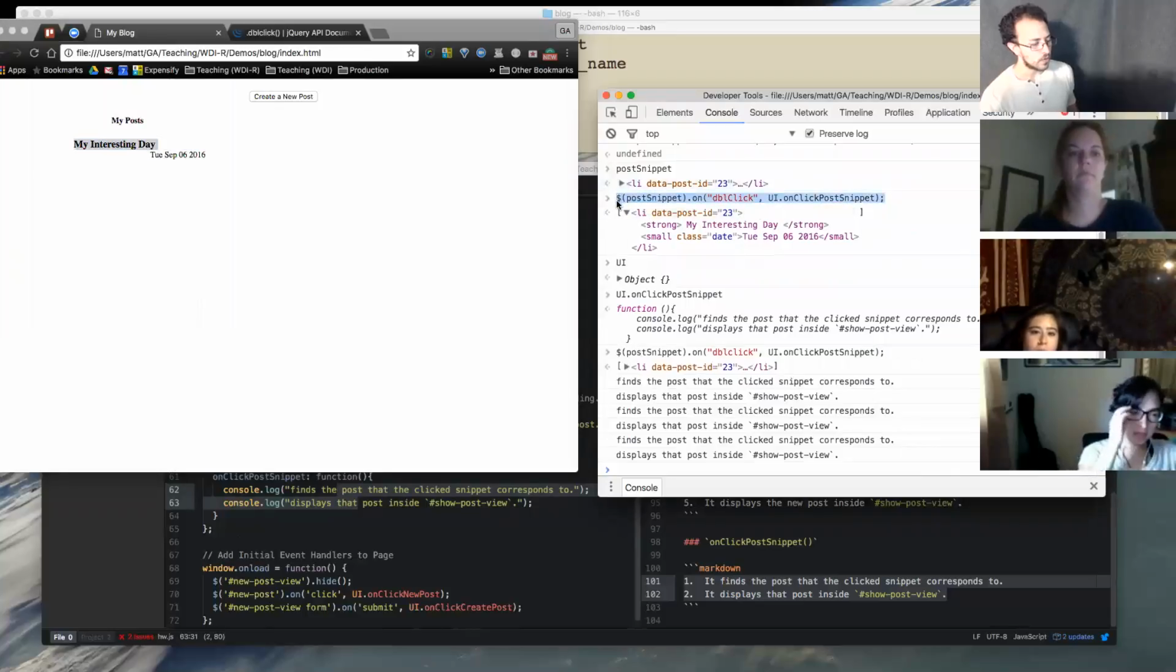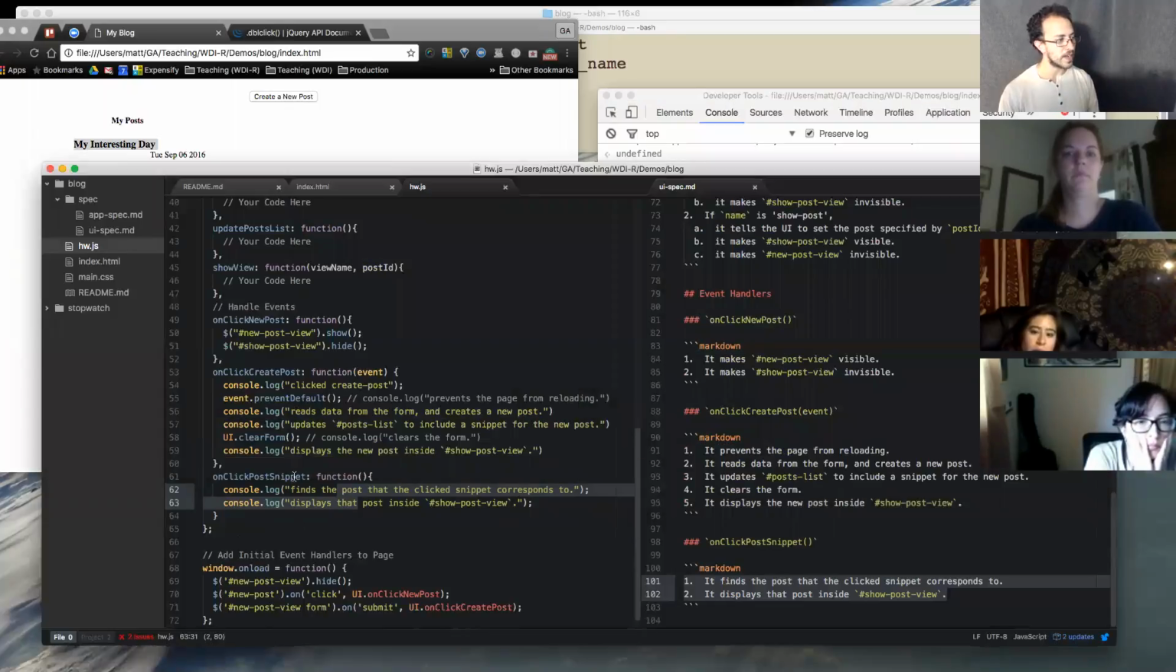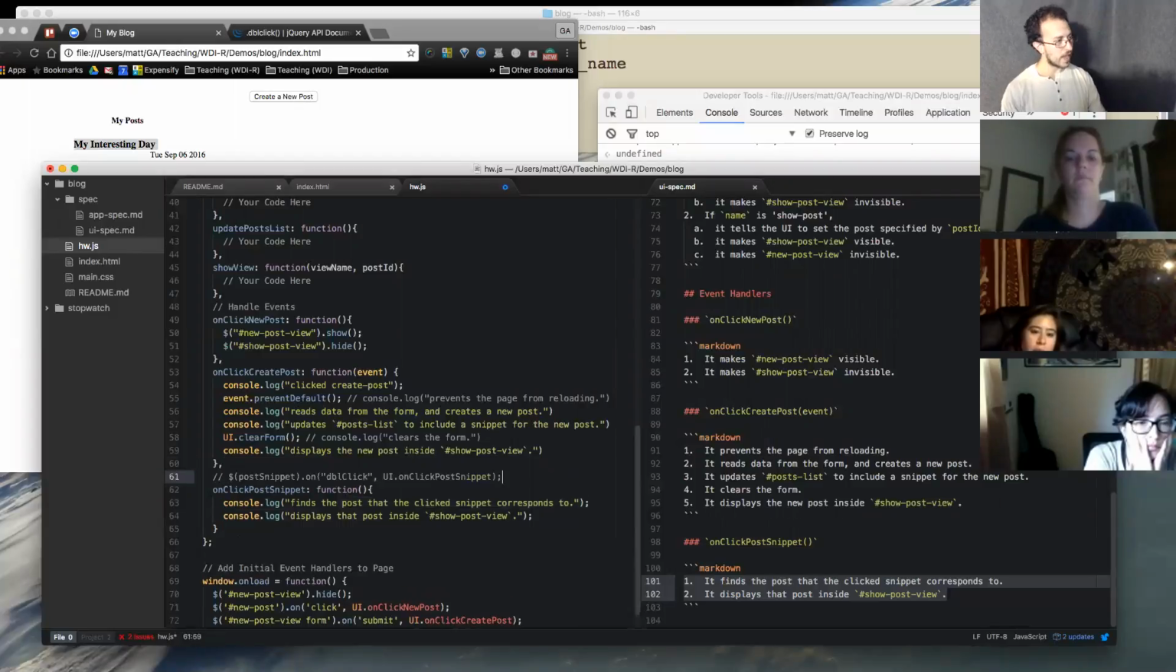All right, so we don't want this to run at startup because there aren't any post snippets at startup, but we are going to want it at some point. So I'm going to add just a comment here and save that syntax. At a certain point, I'm going to want to add that click handler. And when I do, I want to remember how to do it.